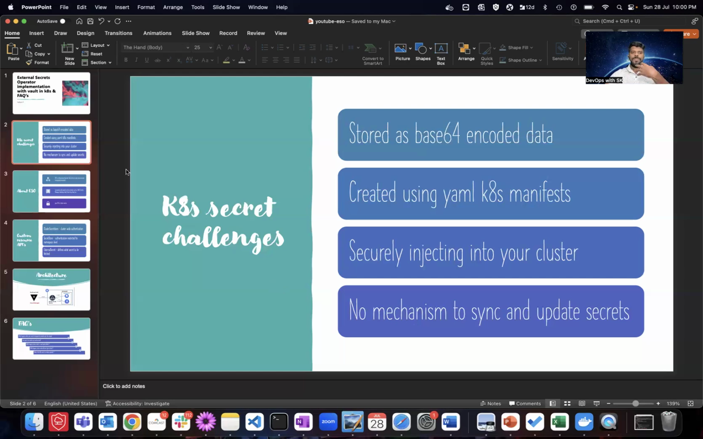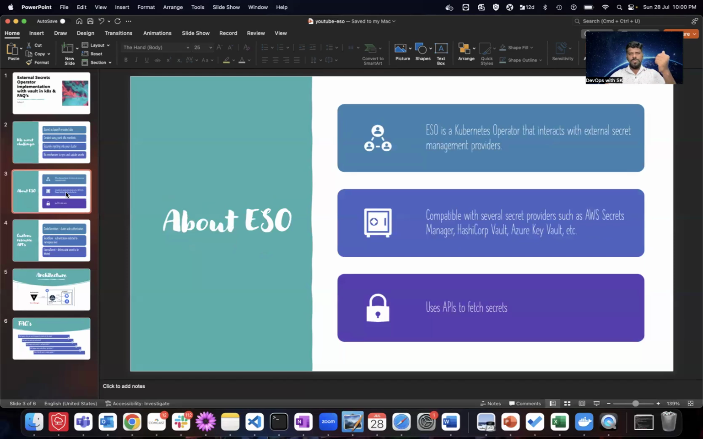So let's get into the external secrets operator. A little bit about external secrets operator: it's open source, and it's a Kubernetes operator that is going to be installed and run inside a Kubernetes cluster. The operator is going to interact with your external secret provider. When I say external secret provider, it's like HashiCorp Vault, Azure Key Vault, AWS Secret Manager. Basically, your application or any sensitive information that you maintain outside, in an external secret provider.